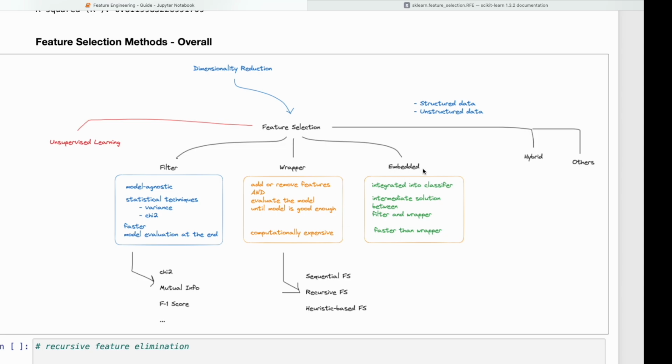So embedded methods, embedded feature selection techniques, they actually integrated this process, feature selection process, into the classifier level. But this solution is between the filter and wrapper methods. For example, you can check XGBoost algorithm. Actually, it has this embedded feature selection inside the model. This is faster than wrapper, but still we cannot say that this is always better than wrapper or filter.